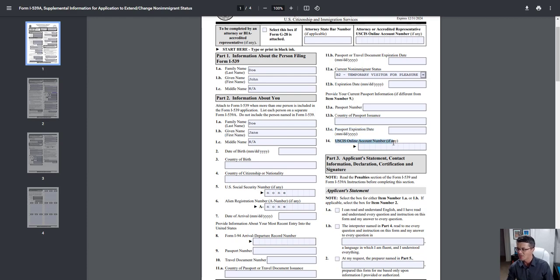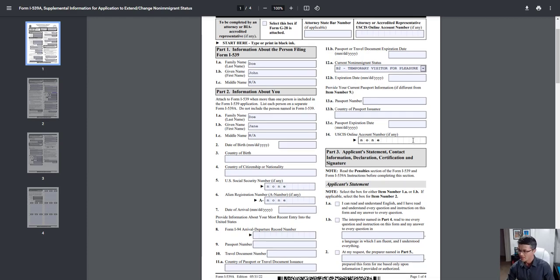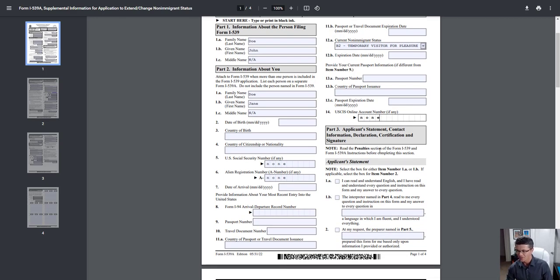USCIS online account number, if any. If you created an online account with USCIS, you might have the number. If you have it, put it in. If none, put none. All right. Moving further: applicant statement, contact information, declaration, certification, and signature.